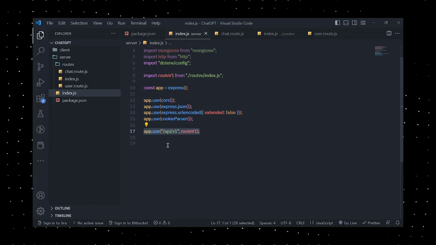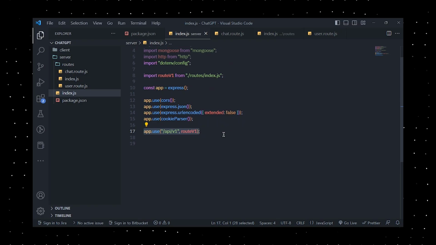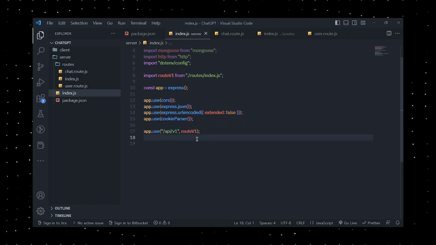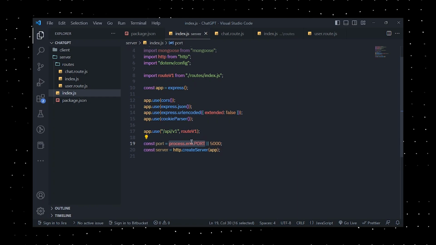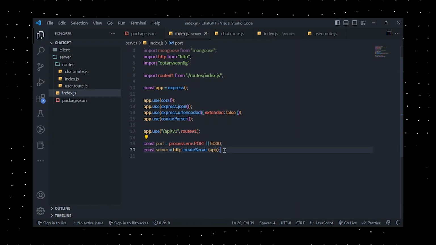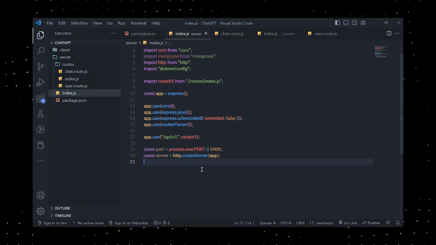Next, we'll set up a route to the API endpoint, which will use the imported routes from the index.js file. The app is then set up to listen on a specific port, which is either the value of an environment variable called port or 5000. If the variable is not set, we'll create a server using the HTTP module and pass the app to it.